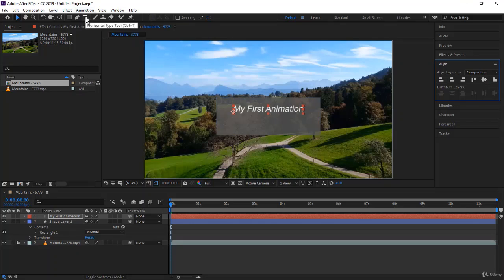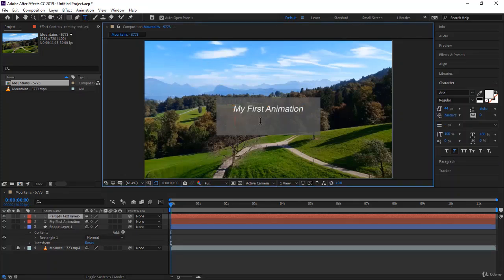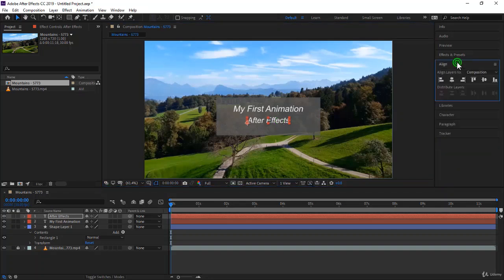Let's add more text. Go for the selection tool, click inside the composition viewer, and write, for example, After Effects. Let's go for the selection tool. This text might be big. You want to make it smaller, it's a subtitle. Then you click on the text and just align it the way you would like. You can come to the Align panel and align it only horizontally. You don't want to align it vertically because it comes on top of this one.